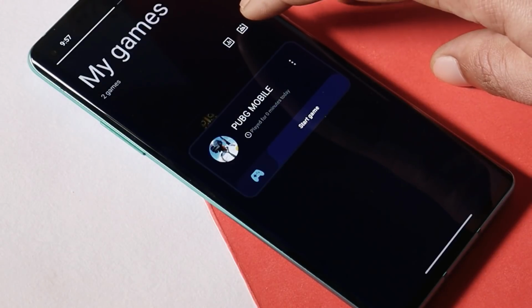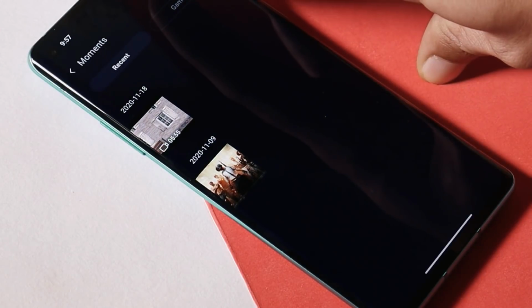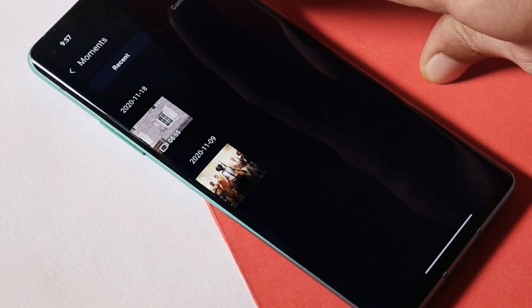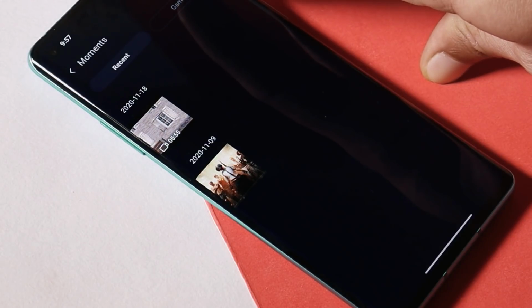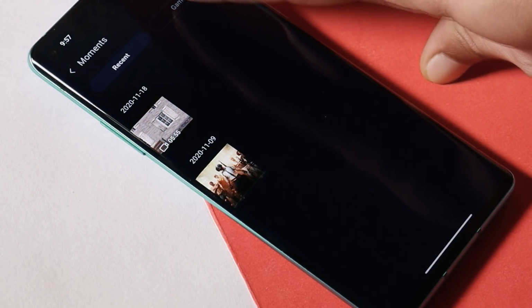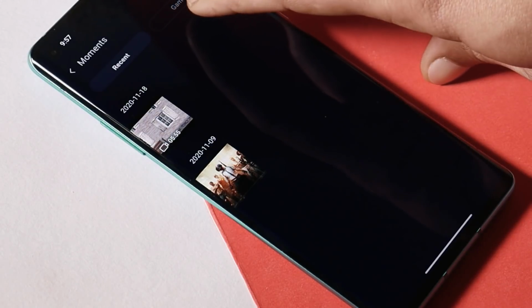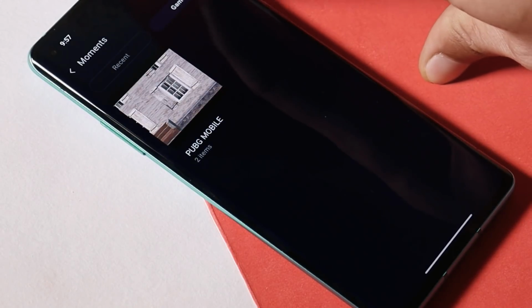And after that we have a gallery thumbnail. Tapping on it, this is the moment section, and as said, here you can find all the recordings or screenshots taken while playing the game. Inside the moment section we also have two subsections, one is recent and the second one is game.